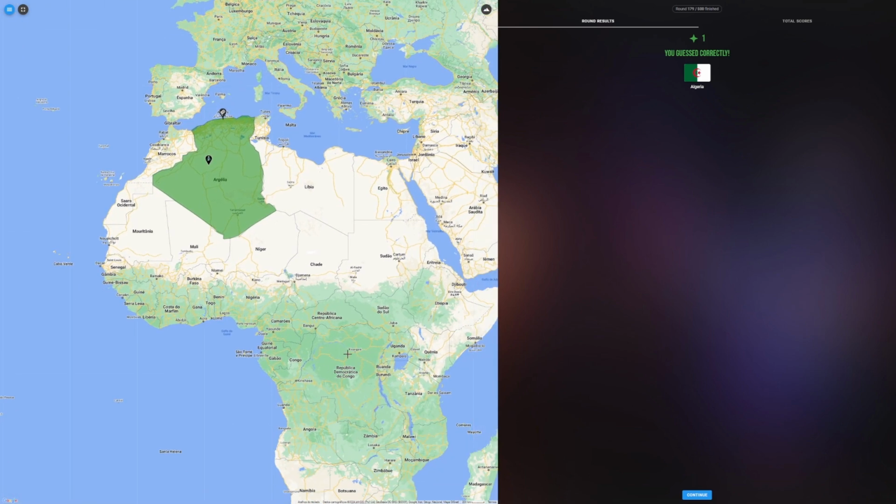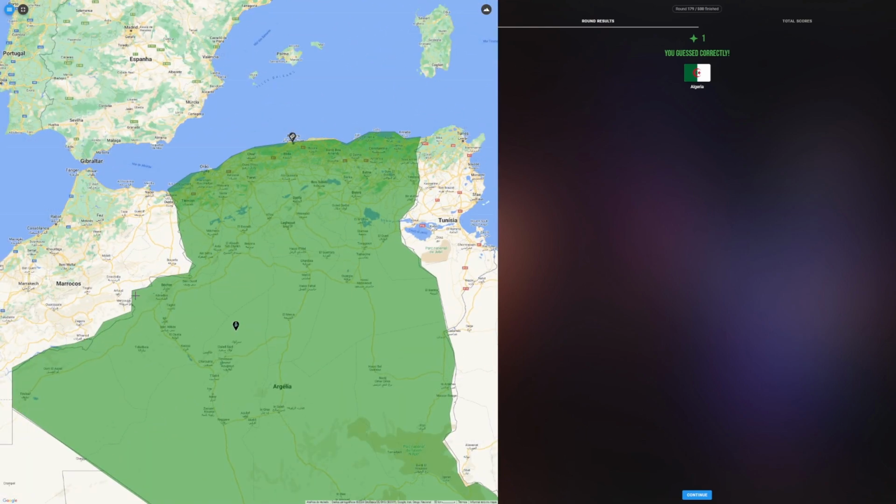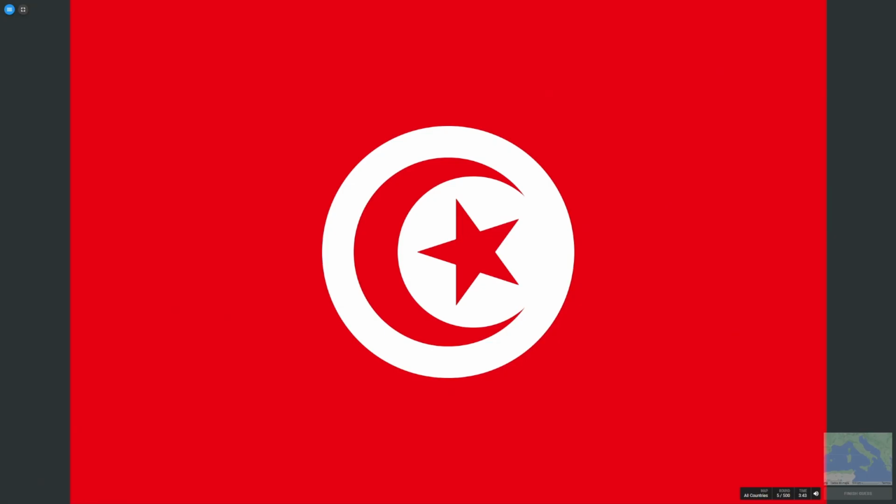Maybe Democratic Republic of the Congo is bigger, but I don't know. Yeah, that's it for Algeria. Next we have Tunisia, and for the flag we have the red field here. Here in the center we have a white circle, and inside the circle we have the crescent moon and a 5-pointed star within the crescent moon.